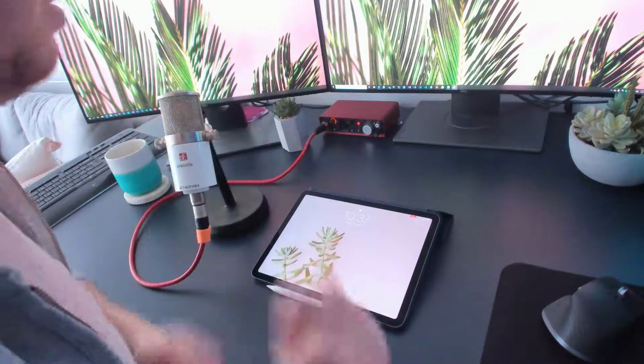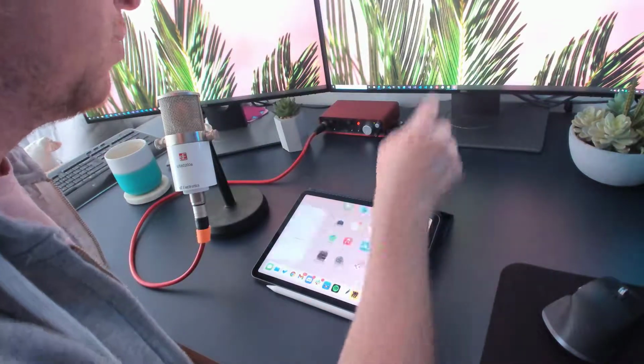Clap, clap, clap. Hopefully we got that good. Right, let's swipe up and log in.